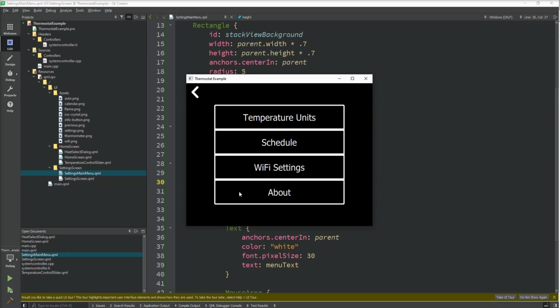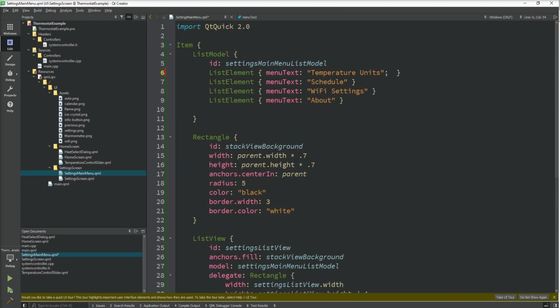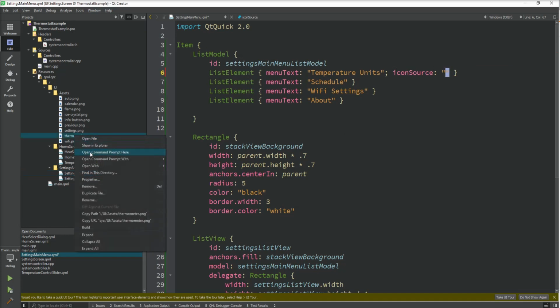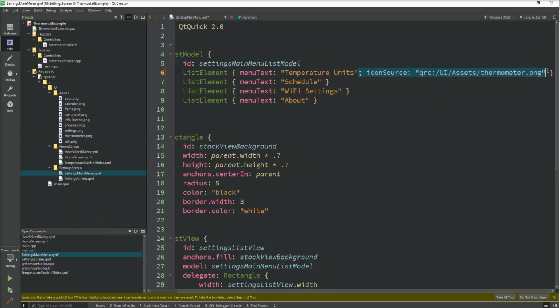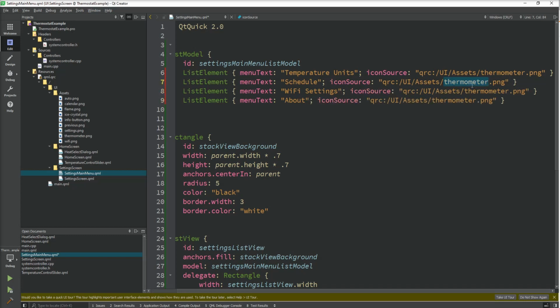Now let's go ahead and add the icons in here. Once we add the icons in here, we can then just set the text to offset from the icon, which should line them all up. Let's add a new element in here, and we'll call it icon source. And then we'll just grab one of these. Thermometer, I think, was one of them. So we'll copy that, put it in here, and then add this to all the other ones. Schedule was calendar. Wi-Fi settings is Wi-Fi. And then about is the info button.